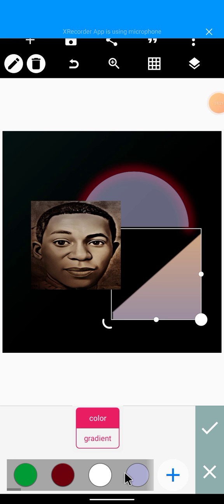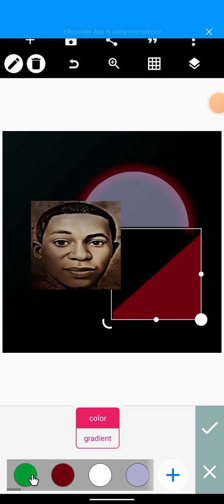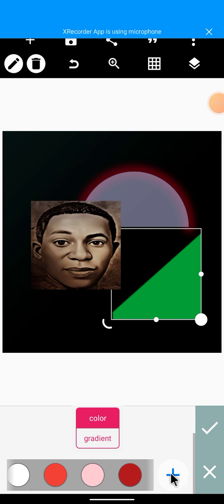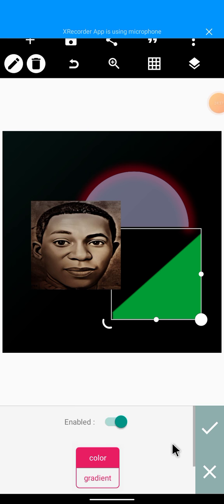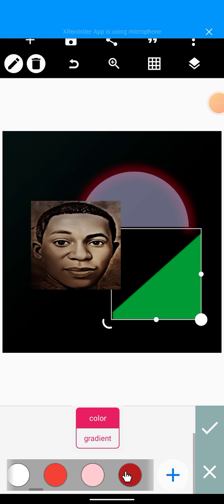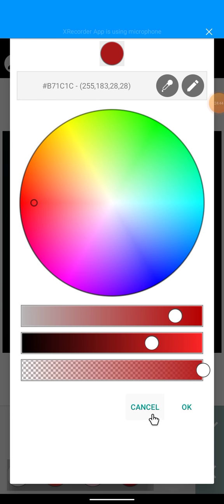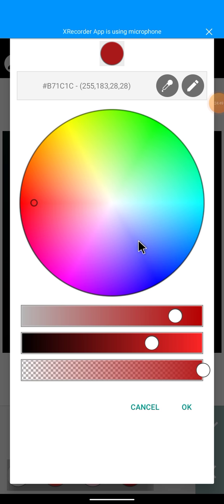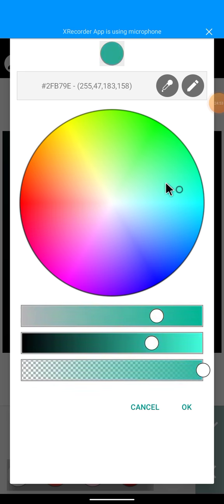You can choose, add your color, and if you can't find any color you want here, you can always click on this plus button. Why is it not clicking now? I don't know why it's not clicking. Okay, that means I was clicking the wrong place. So click on this plus button, and you can just come to this color wheel and start dragging where you want your color to be.